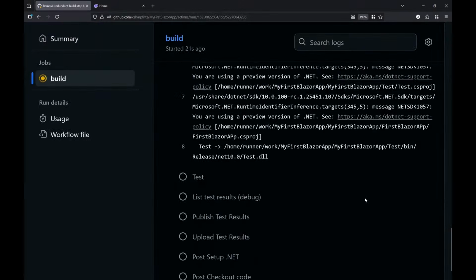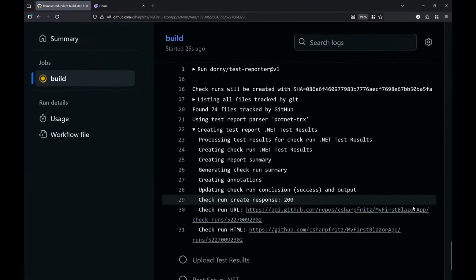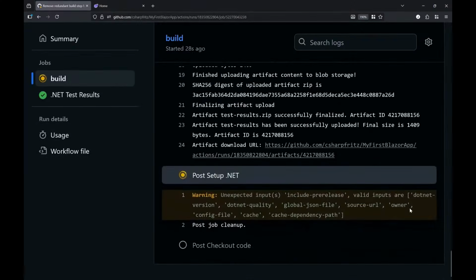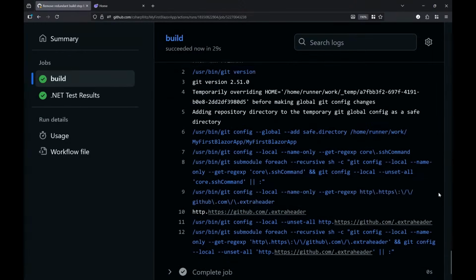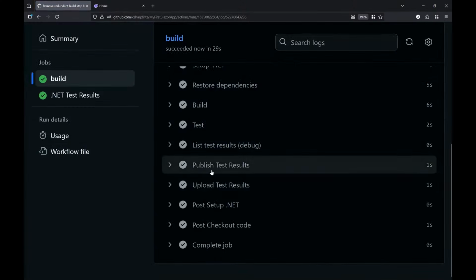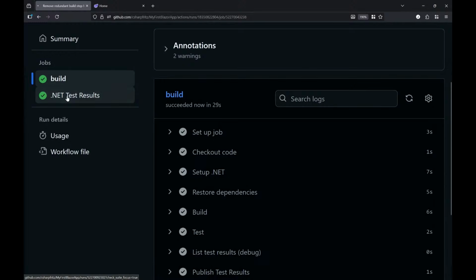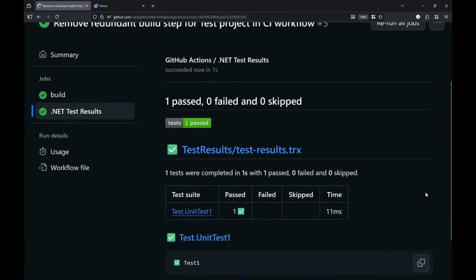There, it restored the test project. There's the test DLL. There we go. Yeah, and it works. Now we've got our tests. So it completed the job. And if we refresh, we now have a dotnet test results over here. Click into that, and I have my little report with my one test that completed.